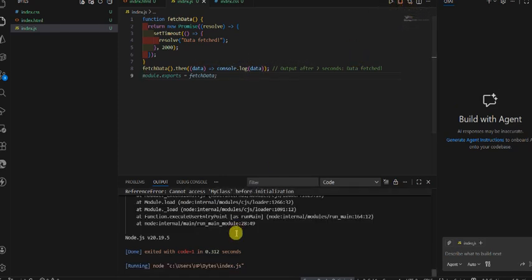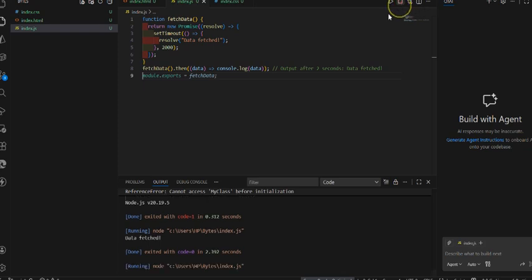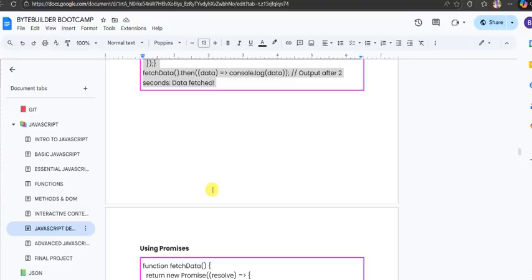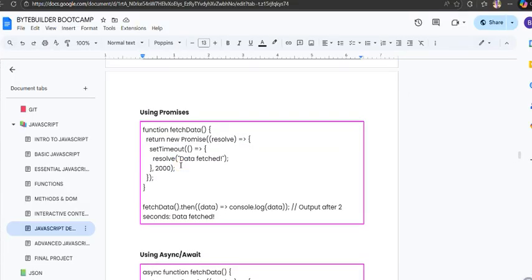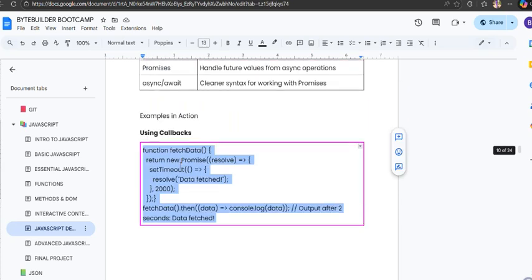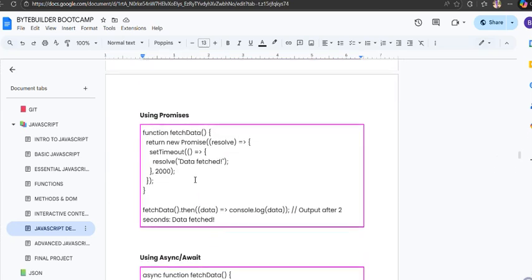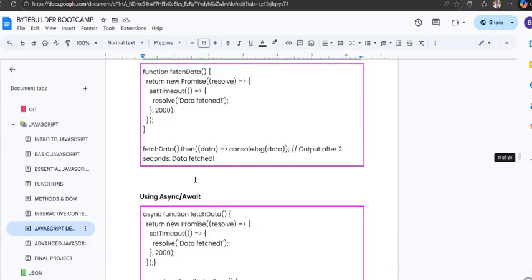So if I run this now, can you see it took about 2 seconds before it told us data fetched. Let's try it again so you see it very well. Can you see that? So that is how we use the promise. Now this is still the same thing. I think this is using callback. Now this is using promises. So you can check it out.